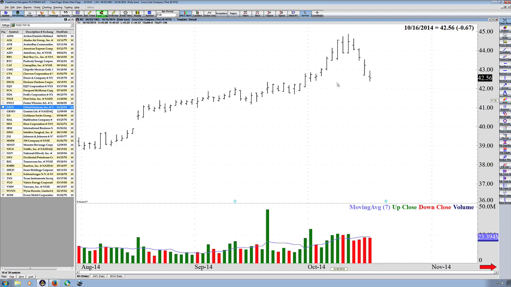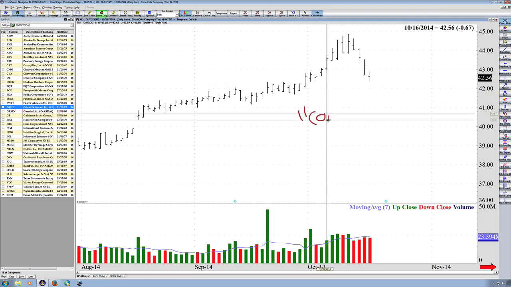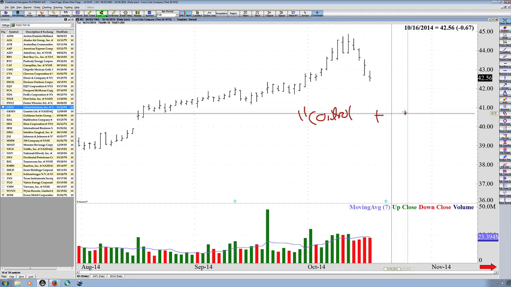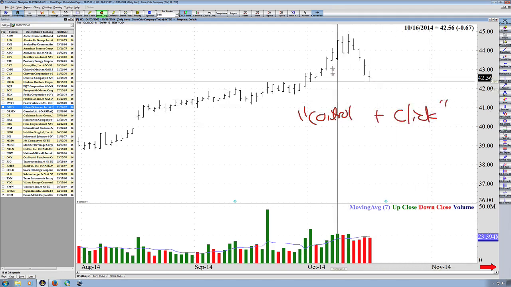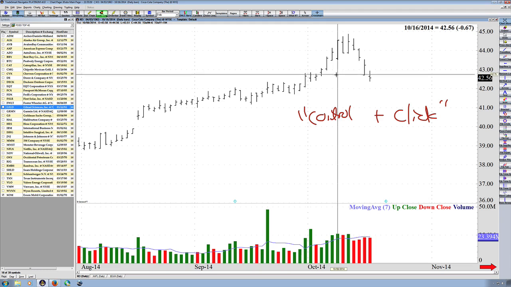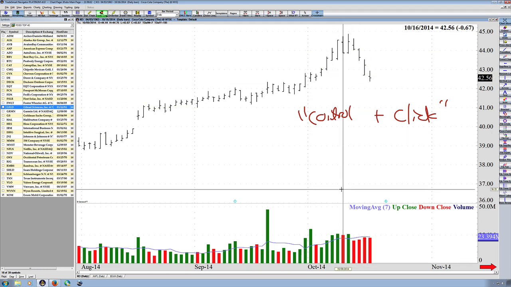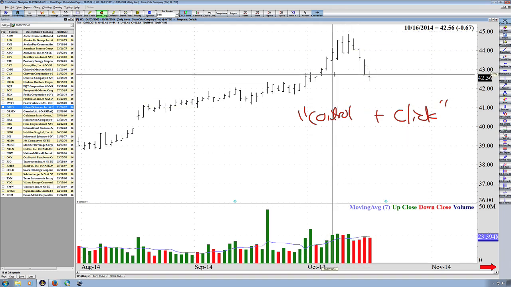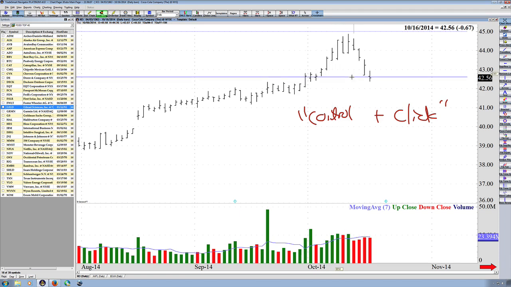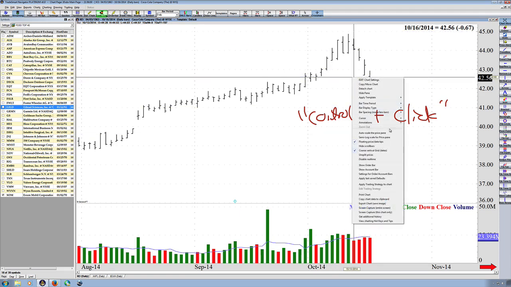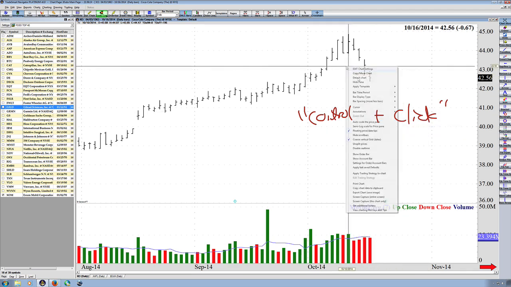Now, the next thing you need to know is you're going to look up here and you're going to see a little tool called crosshairs. And when you select that tool, if you use the key command, Control plus you click with your mouse, it will snap a horizontal line. Uh-oh, what did I just do? I did something wrong. Hold on. I think I hid all my annotations. I need to delete that and unhide that. Sorry.